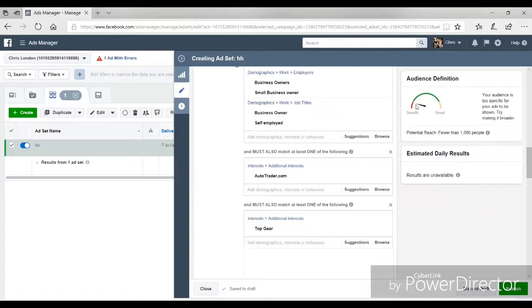Because as we can see here, Facebook is now saying that our audience definition is very specific and that it's going to be the right people that are going to be there for our business. And that's how we layer an audience for an advert. So that video there shows us exactly how we would layer our audience, so that we were reaching the right people with our adverts.